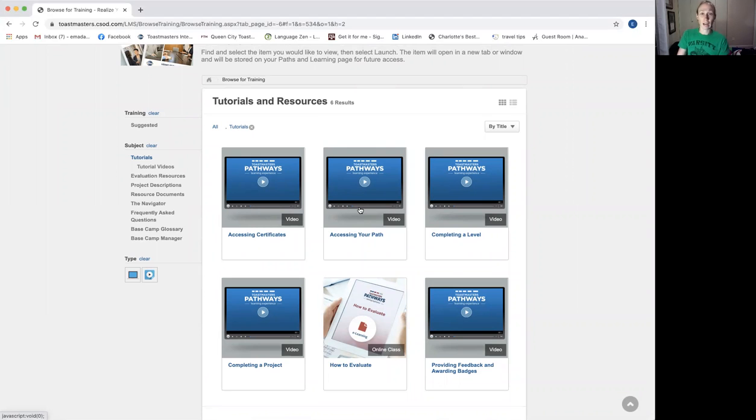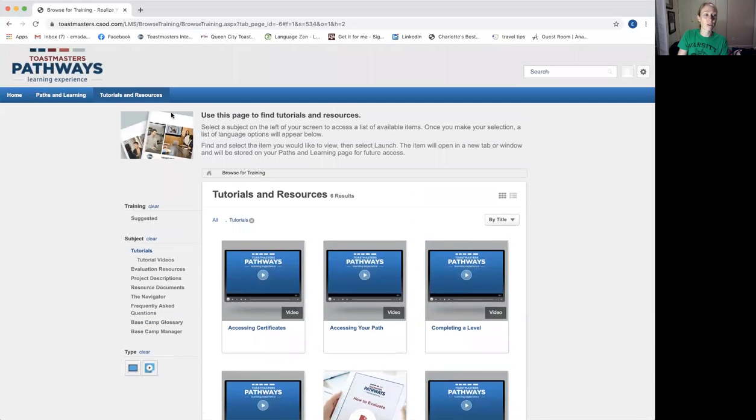The first being, how the heck do I get on here in the first place? Accessing your path. This will take you through in a little bit better detail than I did how to get on to Pathways. Additionally, there is a video on how to complete a level and how to complete a project. So these are two sticky points that we run into with people. I gave my speech and now what? And so these are good resources to remember. And again, they're under the Pathways, Tutorials, and Resources page.